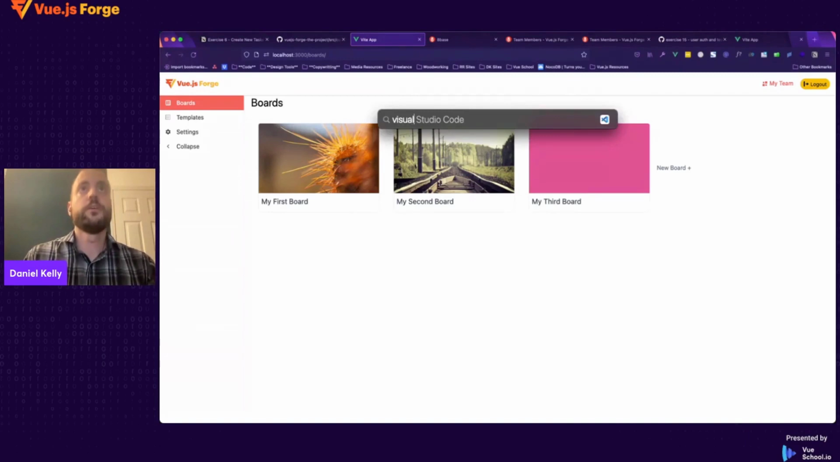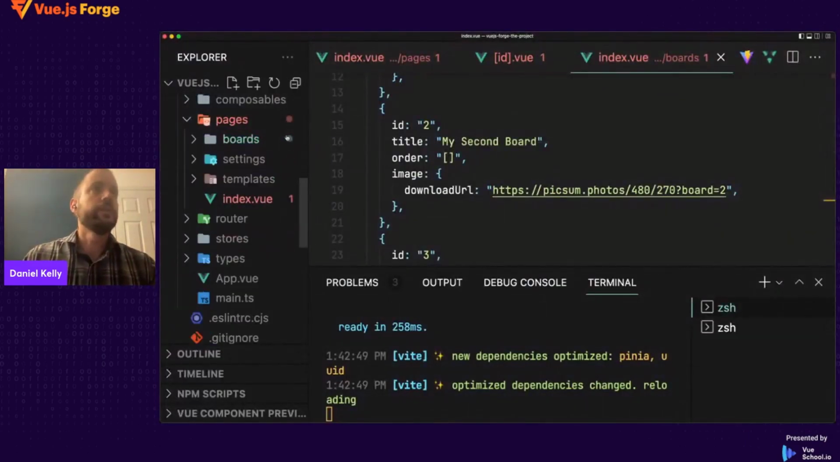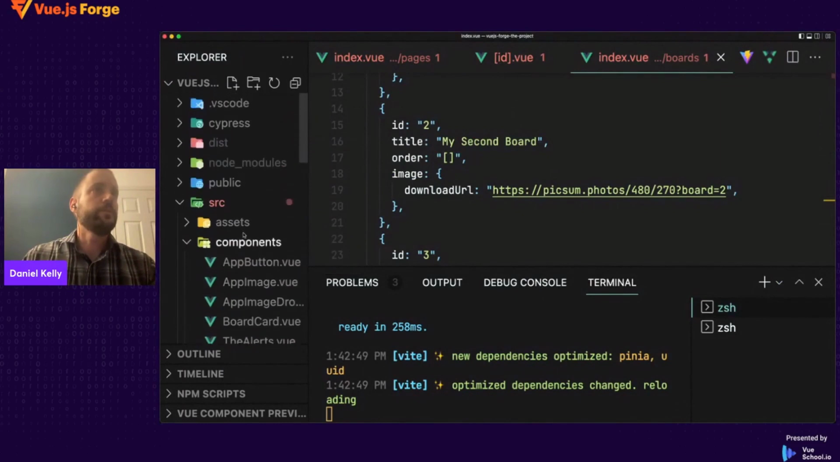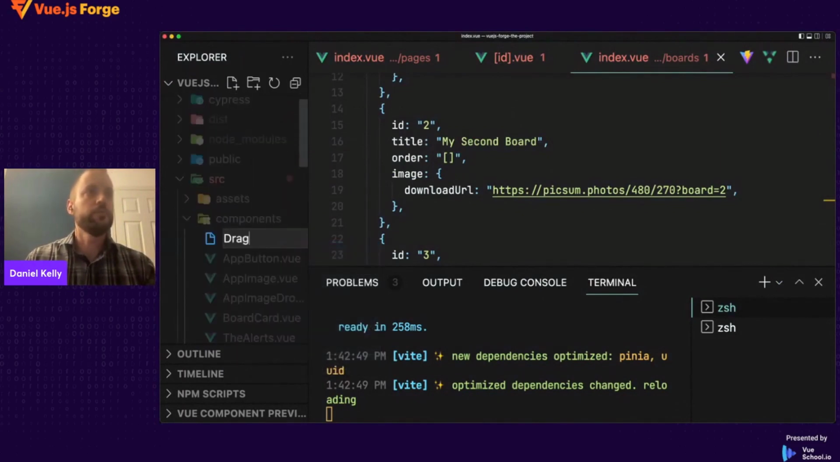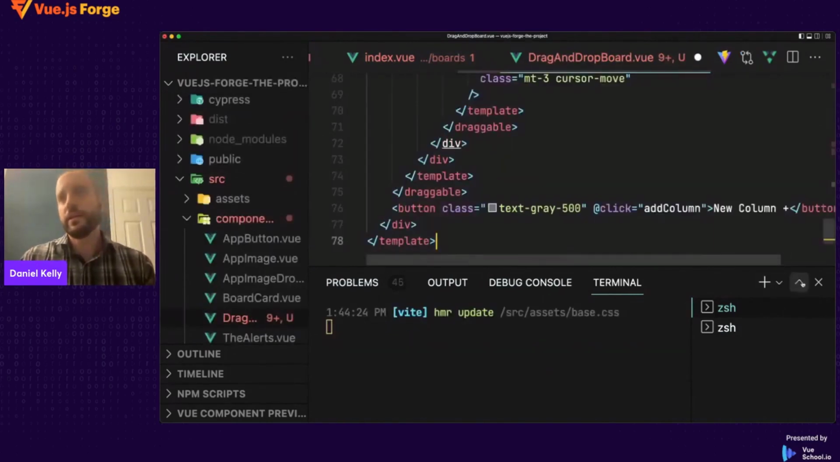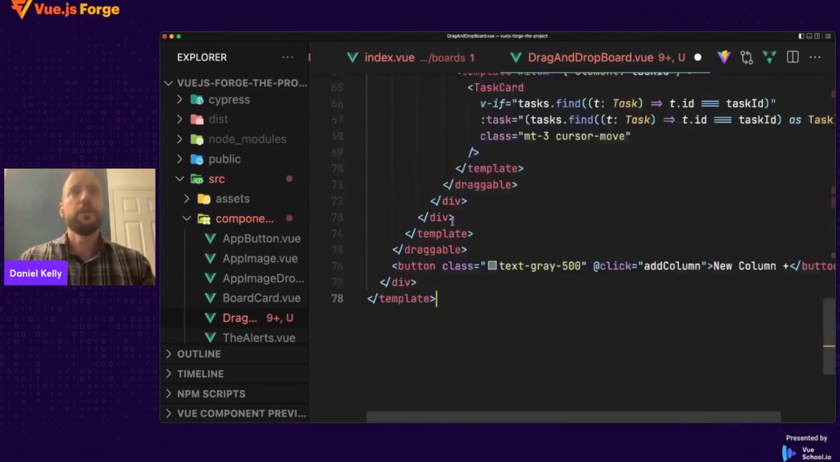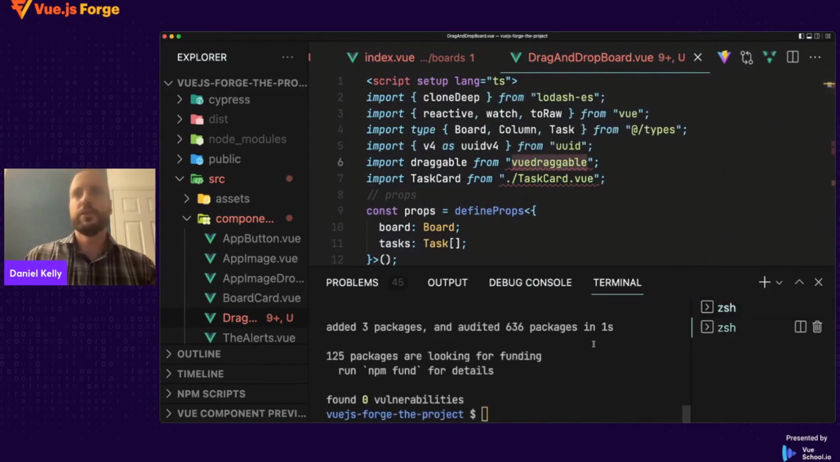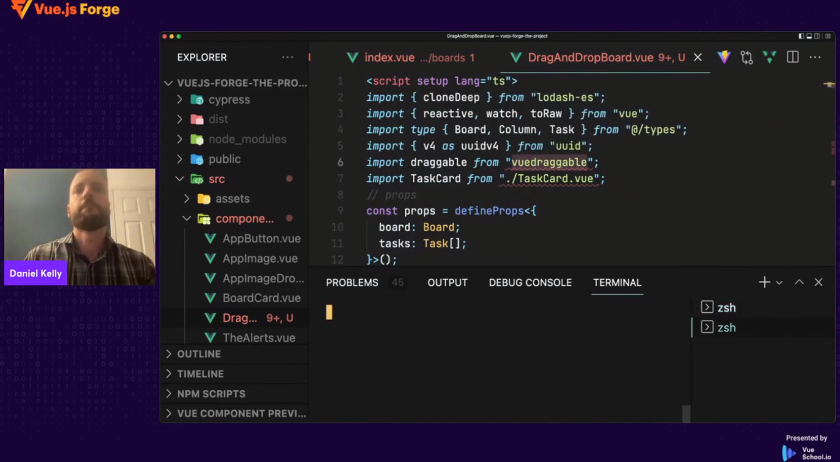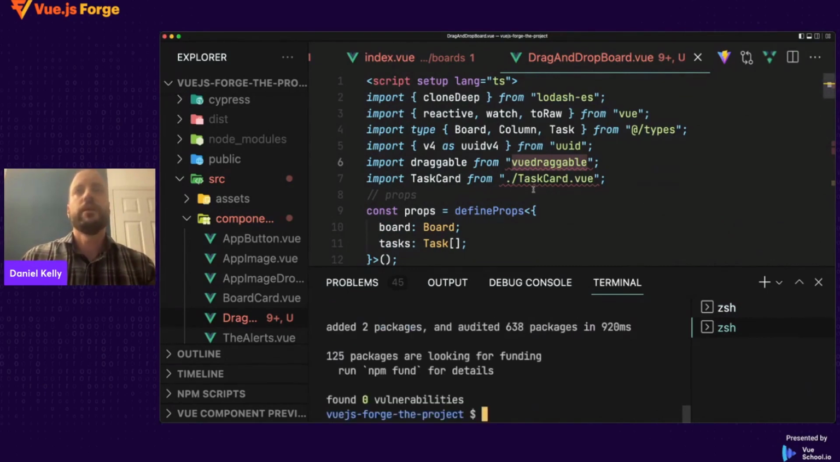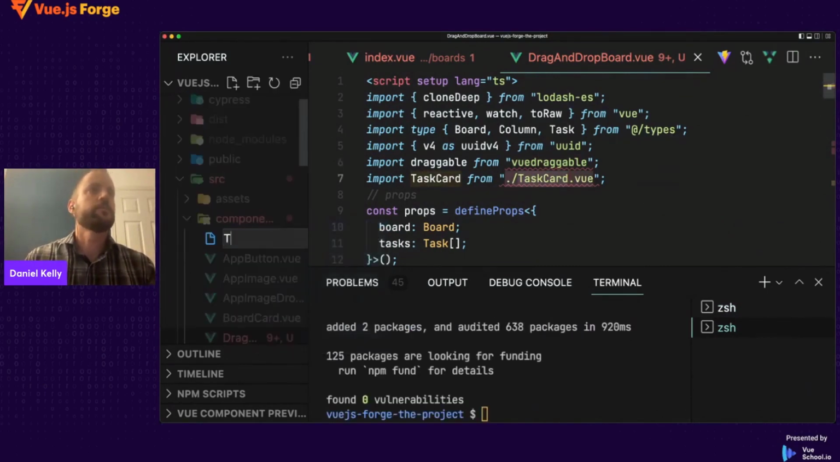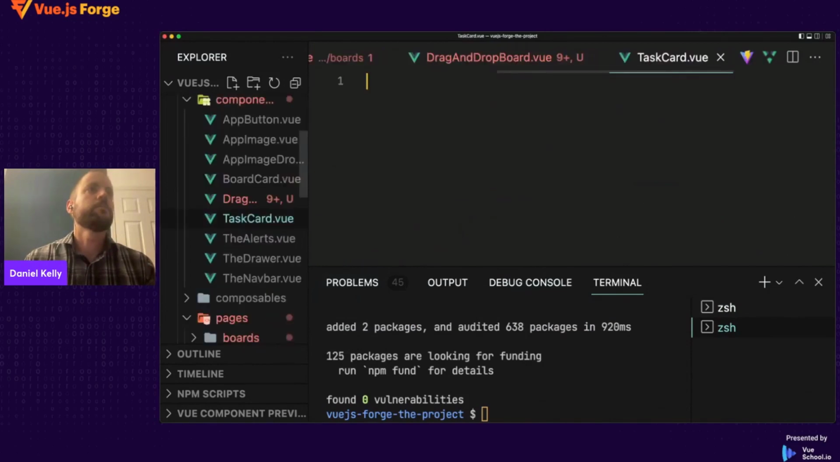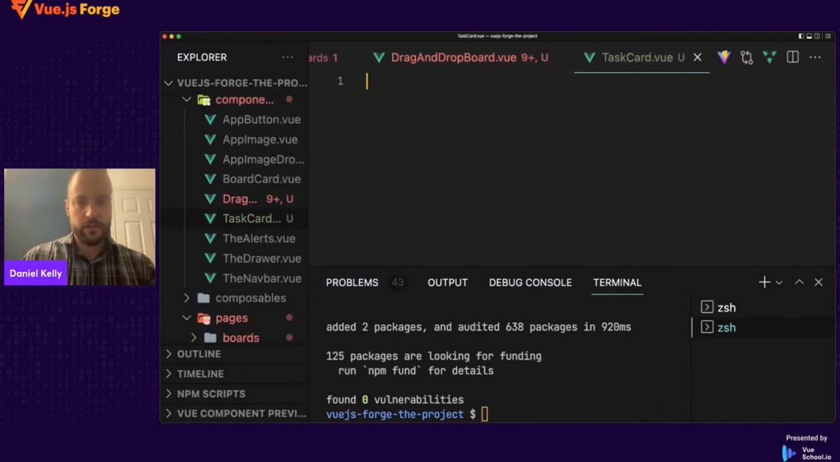So we'll get back over here, and I will create a component for the drag and drop board. Okay, and this is what Kisu just did, but I'm just going to temporarily put this in here, and I can copy and paste his from the repo in a minute. Okay, so we need to install Vue Draggable. Okay, and create that task card. And that task card looks something like this.